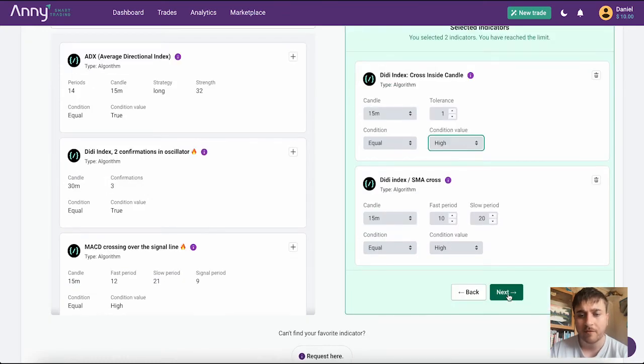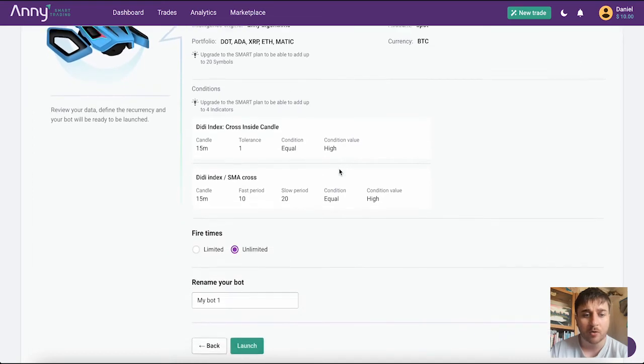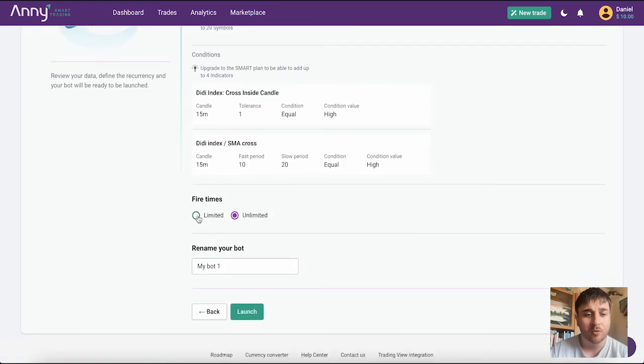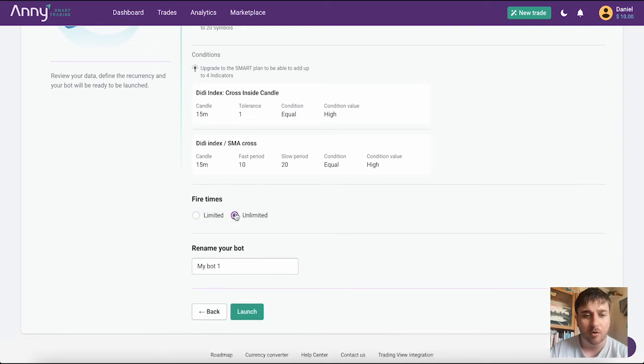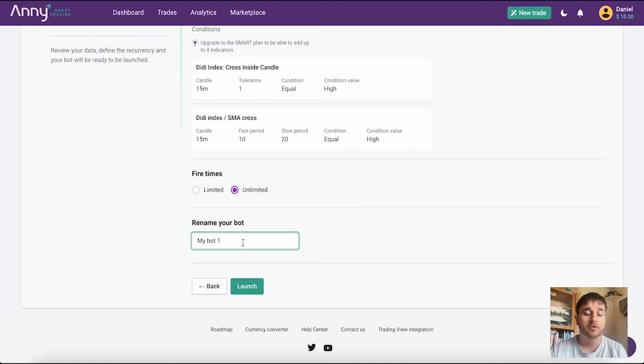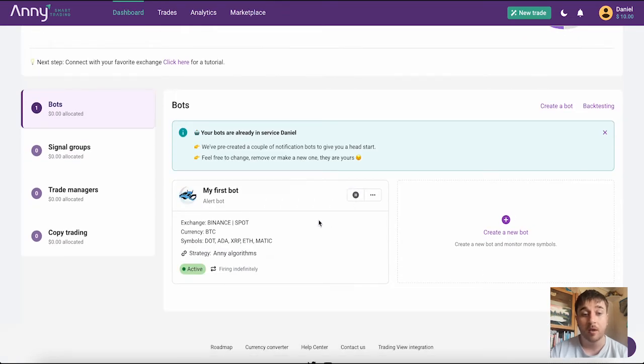Once you're happy there, if you click on next, this lets us review our strategy before we launch it. We can set the fire times to limited and select an amount, or we can set it to unlimited. Right at the bottom, we can also name our bot, and when you're ready, you just click on launch. As we can see on the bot section, our first bot appears there.